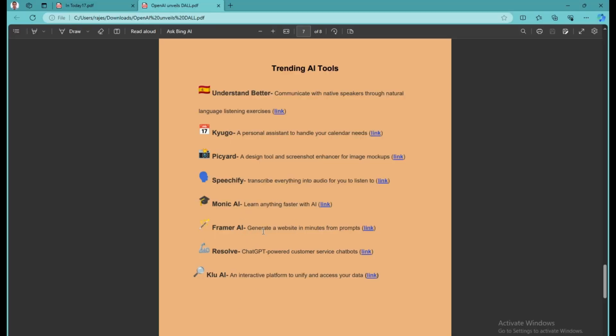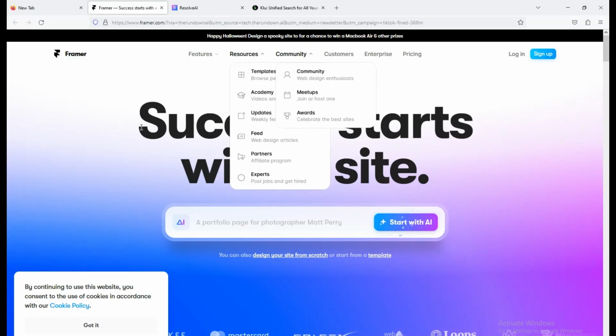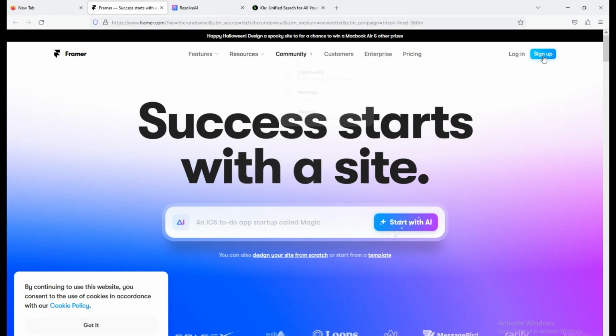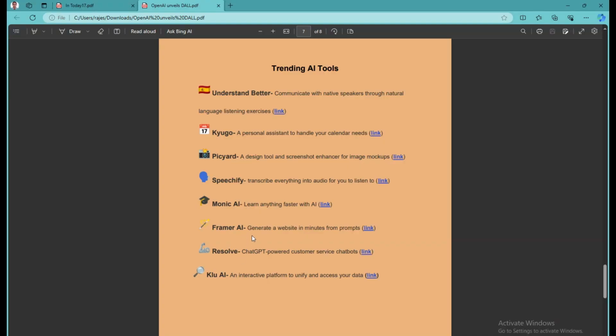Then we have Forma AI, which generates websites in a minute from a prompt. It will generate your website from just a prompt. Go and start with AI. Success starts with your site. Really great tool. Go and sign up. That was creating a website using AI.